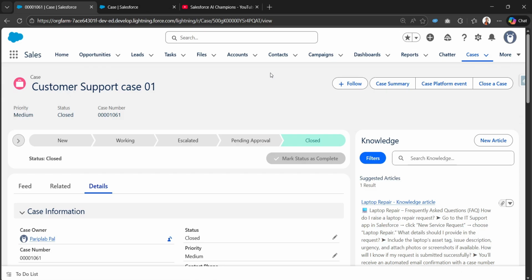Hello friends, today we are going to talk about how to use ScreenFlow as an action button in the Salesforce case object record page in the highlight panel, and on clicking this button, agents can directly close the case. We'll create a ScreenFlow in which I'll add an update records element through which we can directly update the case record based on the record ID passed, right?